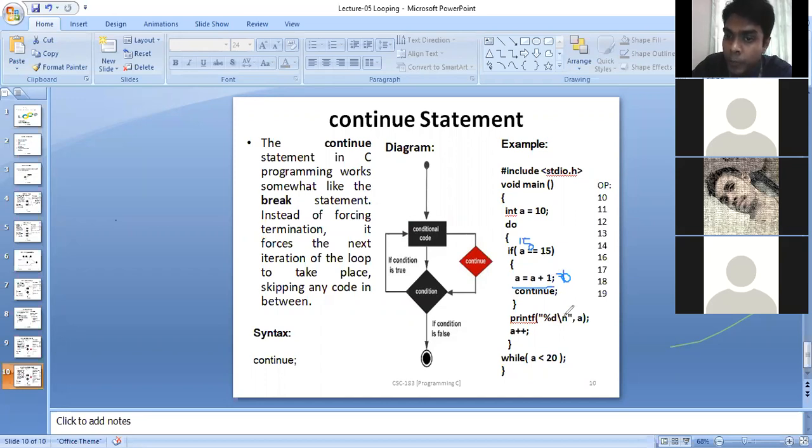The value of a is now 16. It will print the value 16 here. Then we have another increment, isn't it? Now what is the value of a at this point? 17, isn't it? It will check 17 is less than 20, condition true. If the condition is true, again it will check 17 equals 15. You understand? In this way it will work.